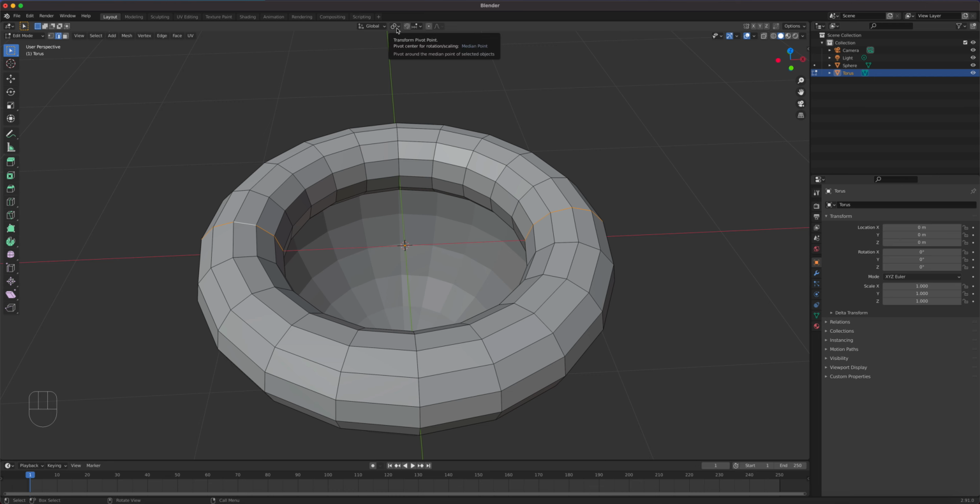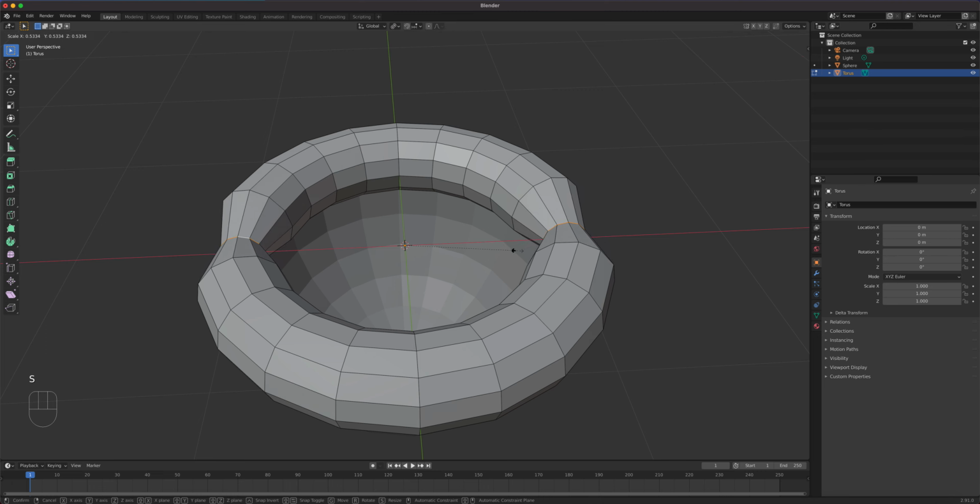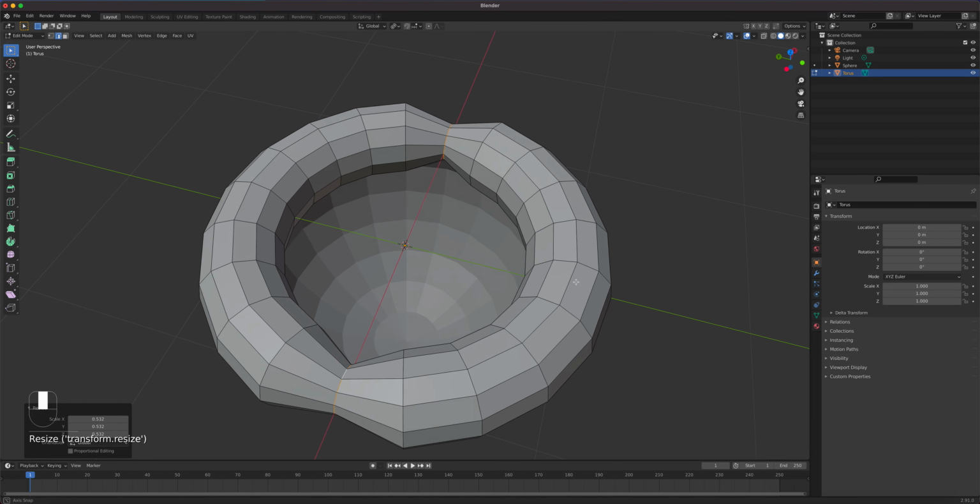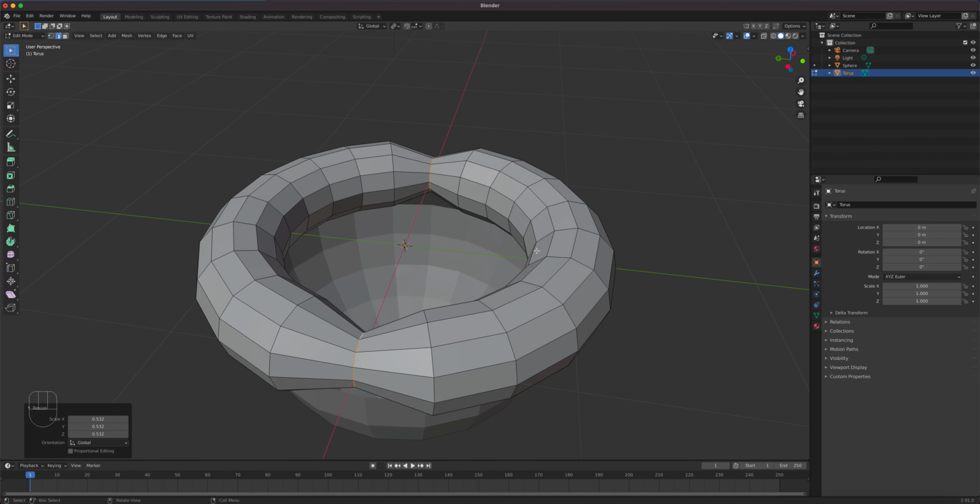All right, so in order to scale this in their own pivot or selection, we need to change our pivot point. The default is on median point. We're going to go to individual origins. And what's going to happen with individual origins is that when we scale, it's going to scale right where the selection is. So you can kind of see what we have to do here. We can go to the rings and keep scaling until we get a kind of linear, I mean, a gradual shrinking of the rings, right?